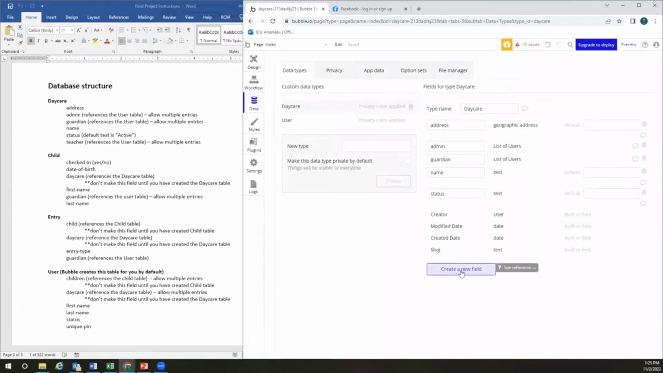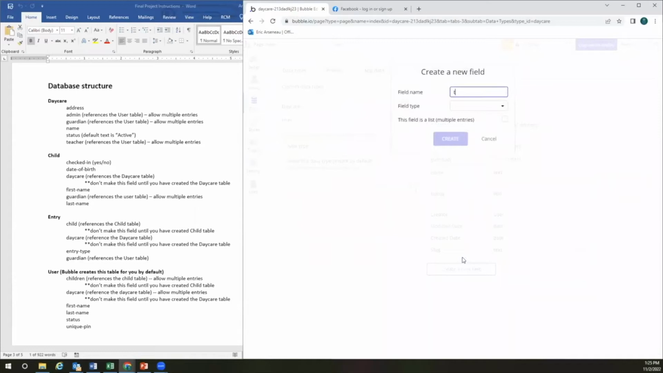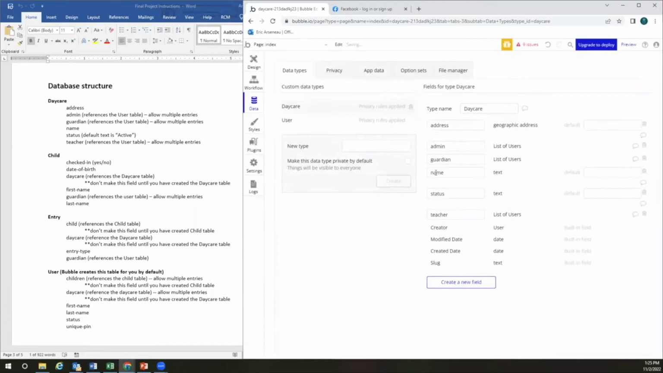And then finally, the last one is that you could have teachers that work at a daycare. And again, those are users. And there could be multiple teachers that work at the daycare, so that's why that's checked. Okay, so we have the daycare table created.